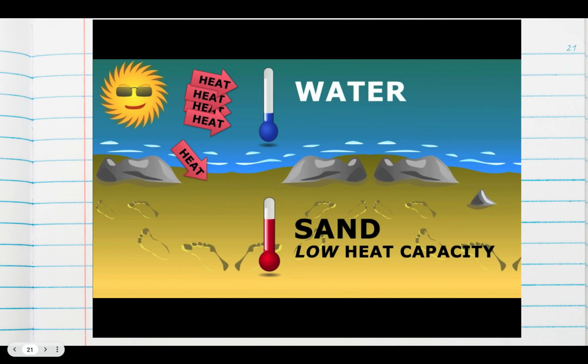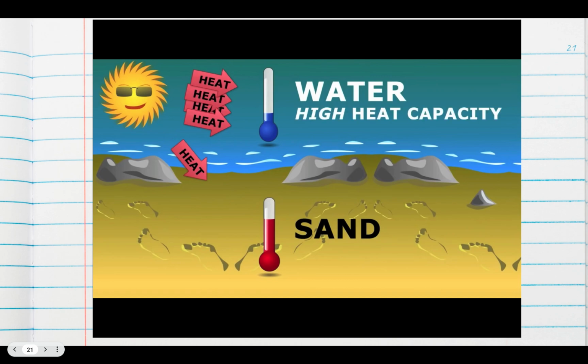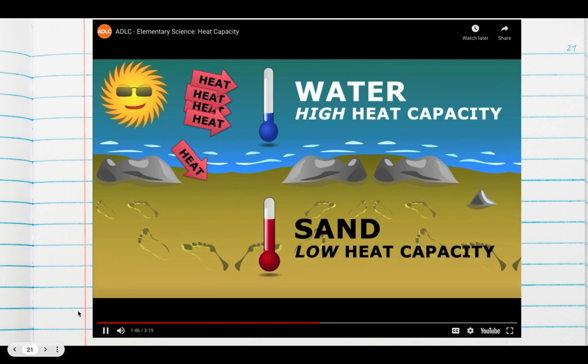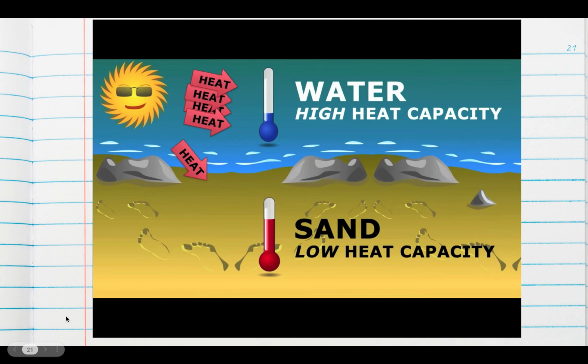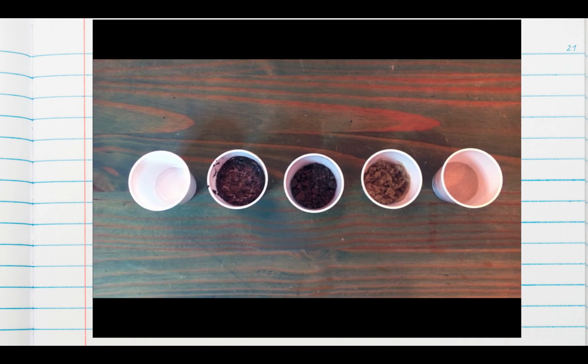You can kind of think of water as having a large trash can for heat. You can put a lot of heat into the trash can before it fills up. Sand would have a very tiny trash can. It can't take much heat at all before the temperature goes up. Again, that is because water has a very high heat capacity and sand has a very low heat capacity. Now we can prove that water has a high heat capacity by doing a simple experiment.